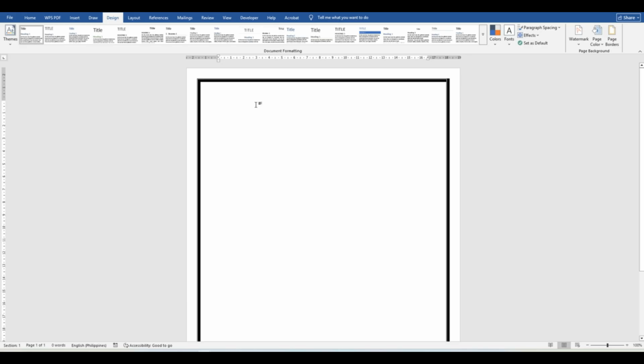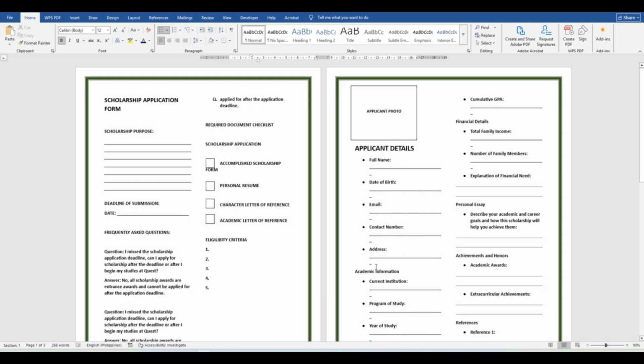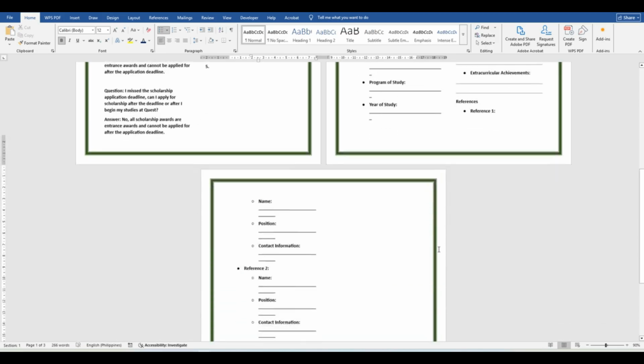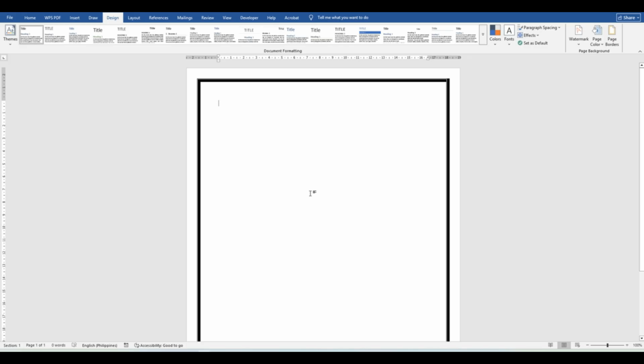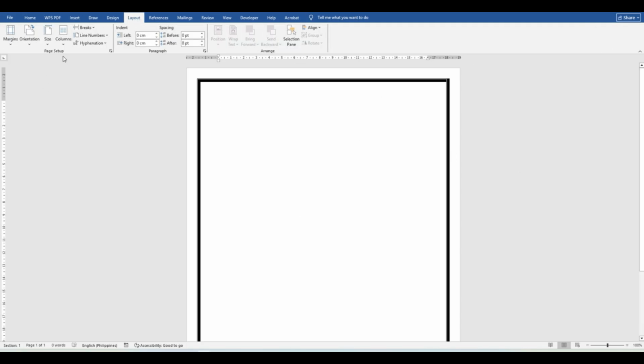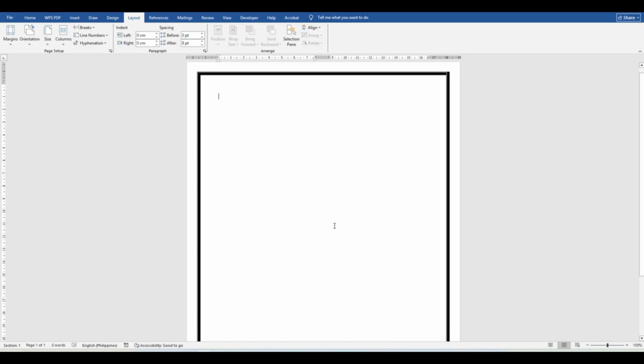Now, while it is okay to just have one column, I like doing it in 2 columns, so we will be able to maximize the spaces. So here, all you need to do is to go to Layout, and then on the Page Setup group, you will be able to see here the Columns. Then you just have to click on that and then click 2. So it would create 2 columns.